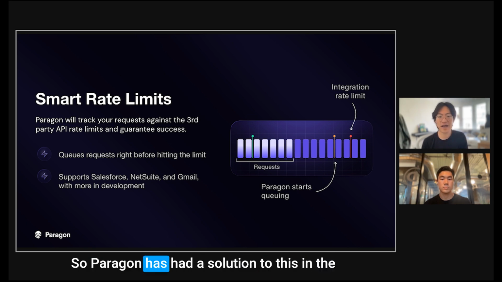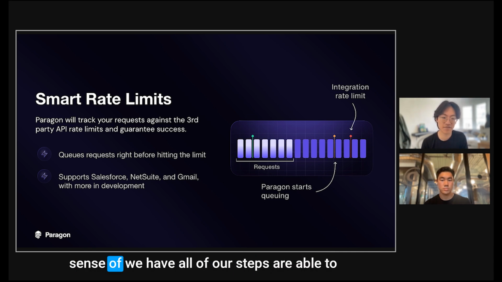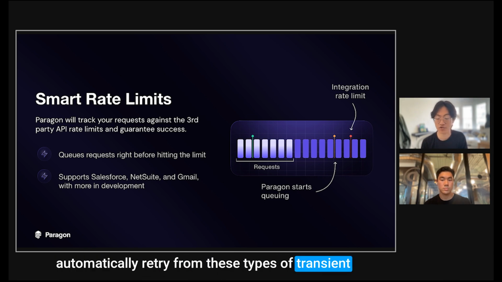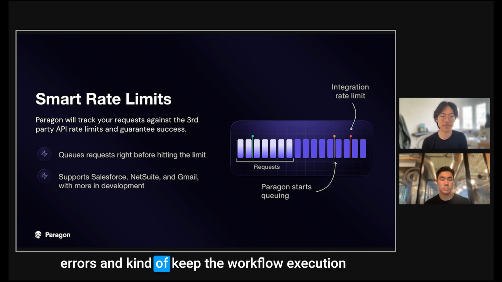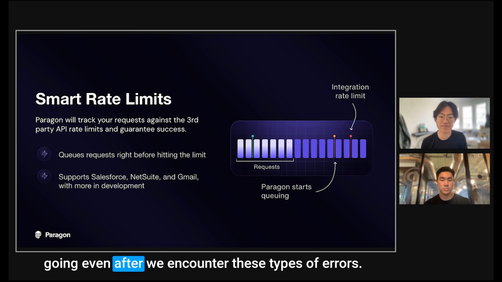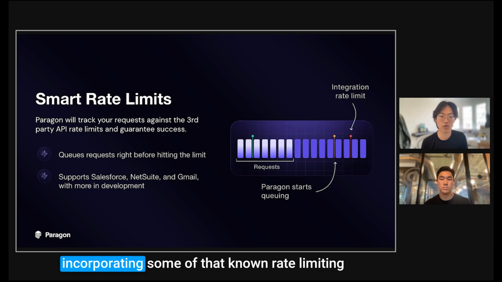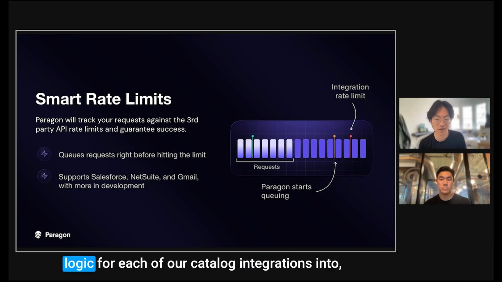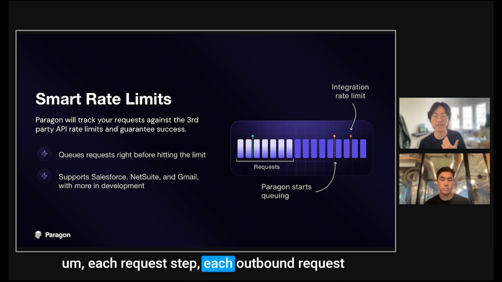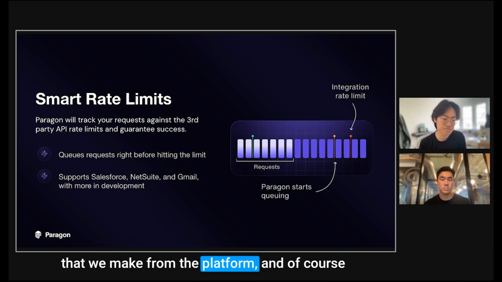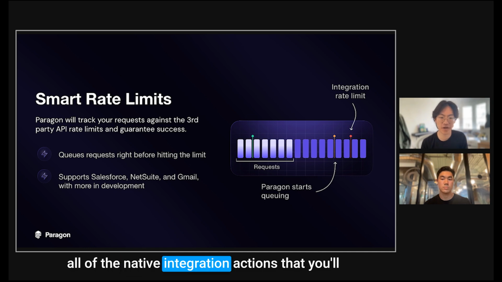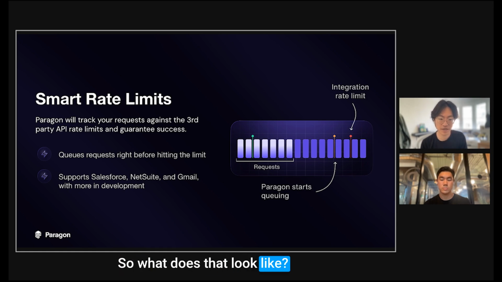So Paragon has had a solution to this in the sense that all of our steps are able to automatically retry from these types of transient errors and keep the workflow execution going even after we encounter these types of errors. But we wanted to take it a step further by actually incorporating some of that known rate limiting logic for each of our catalog integrations into each request step, each outbound request that we make from the platform, and of course, all of the native integration actions that you'll use as a part of developing your integration. So what does that look like?